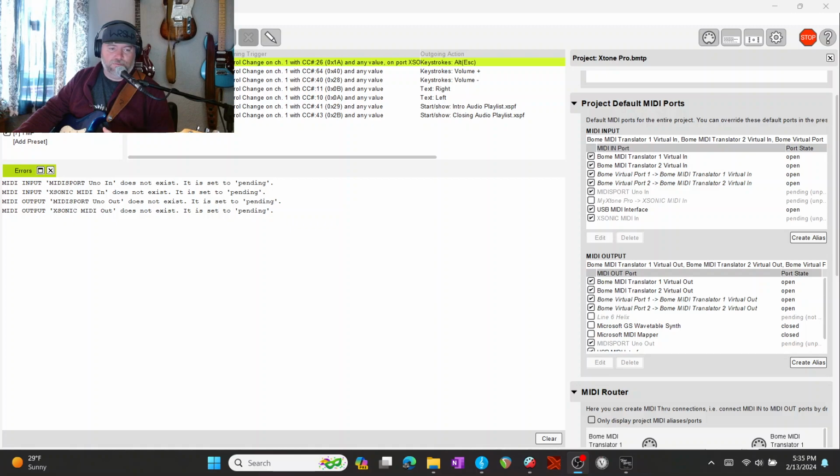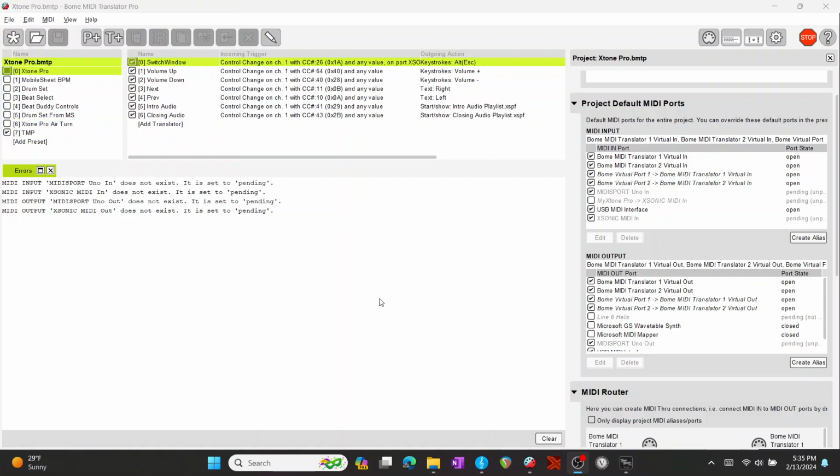MIDI signals. You just send in MIDI signals and you can do virtually anything you could think of. So it's a little pricey. I mean, it's not super expensive. I want to say it was maybe $50, but in my opinion, it was money well spent. I've used it so many times.